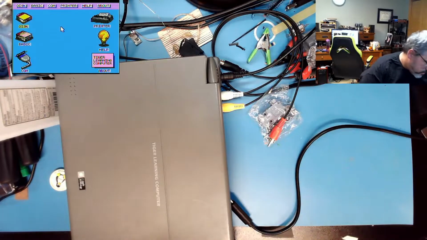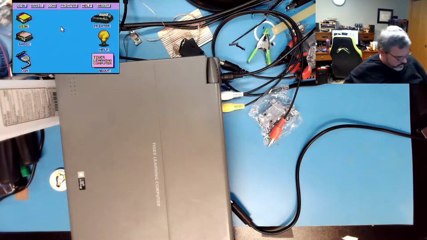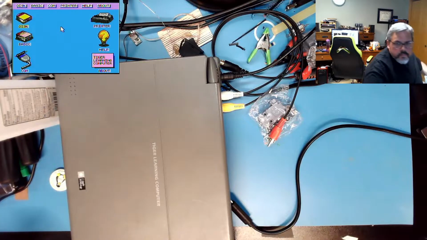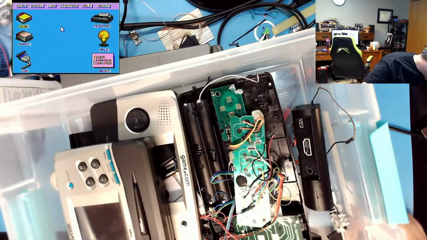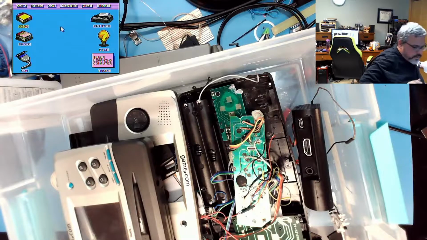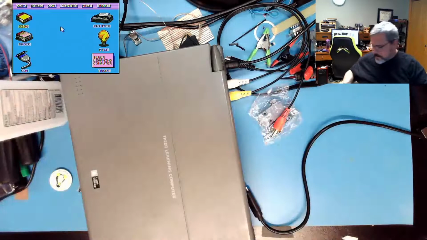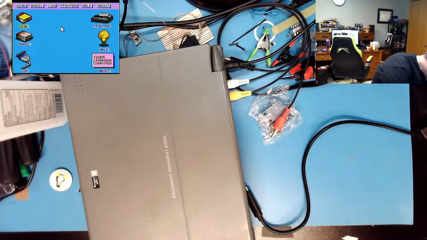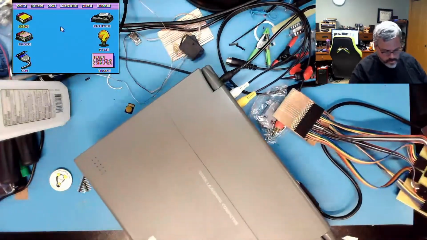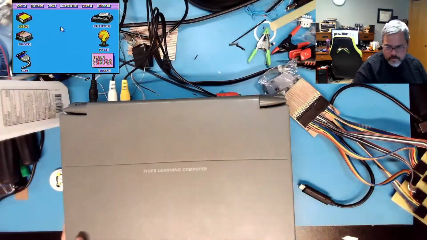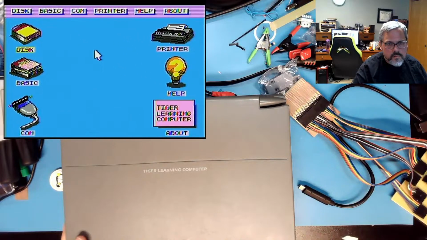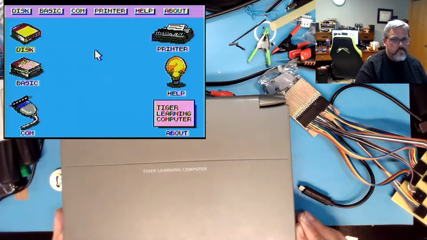Let me get my scope out of the way. That's going to bring me back to trying to, bear with me a second here. Let me get my bucket of fun. That's the other Tiger. Tiger learning computer, Tiger products tend to be a touch challenging. Get this out of the way. So, where we last left off is this guy here. If basically actually works. Never tried.